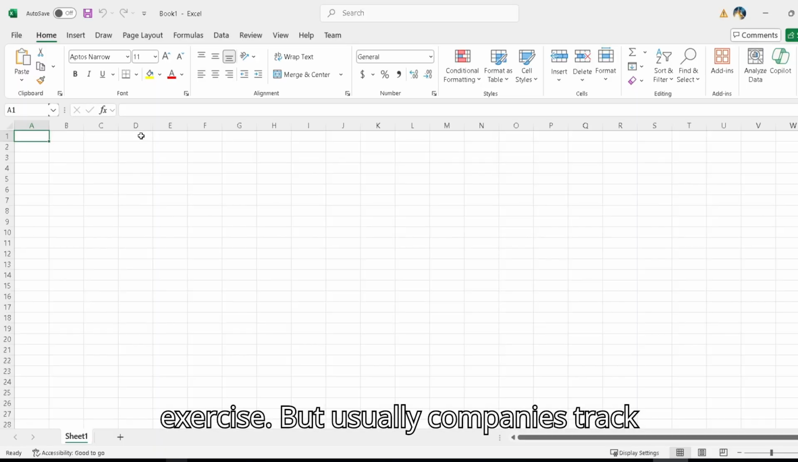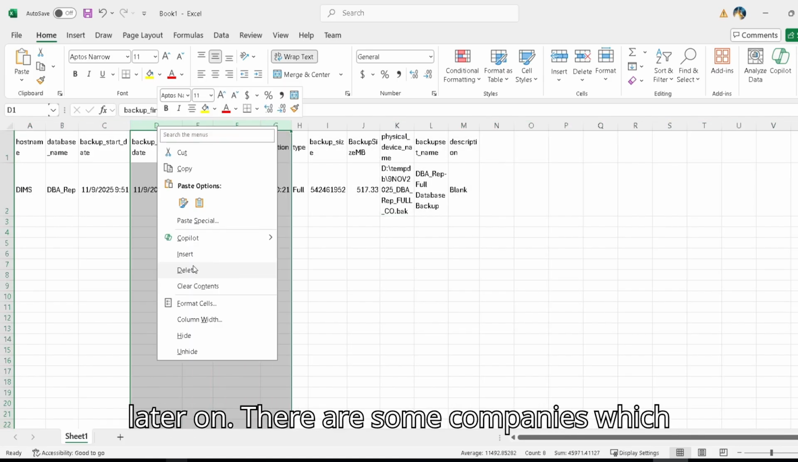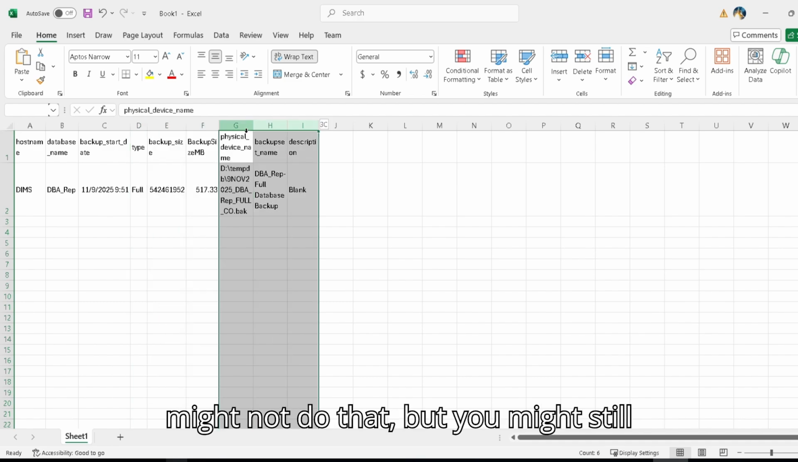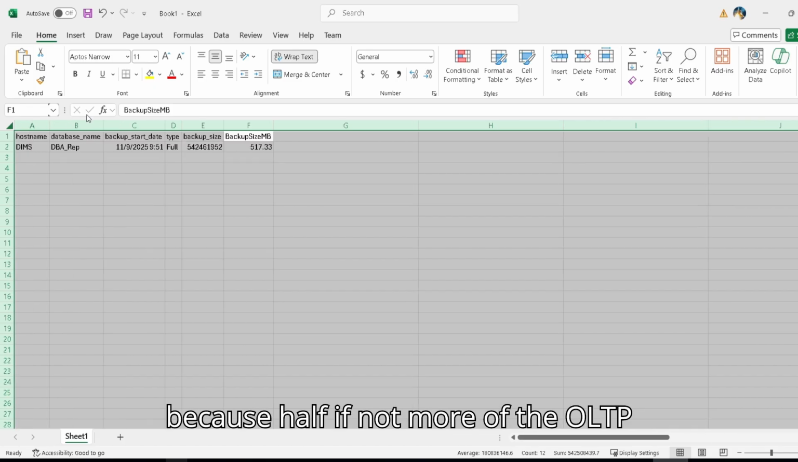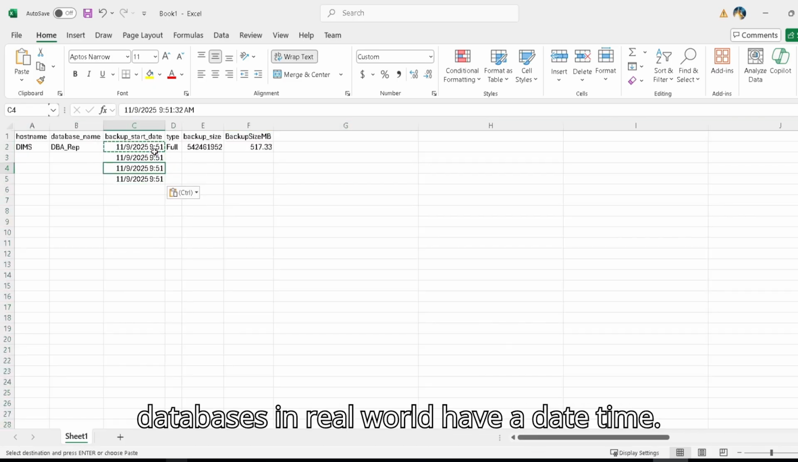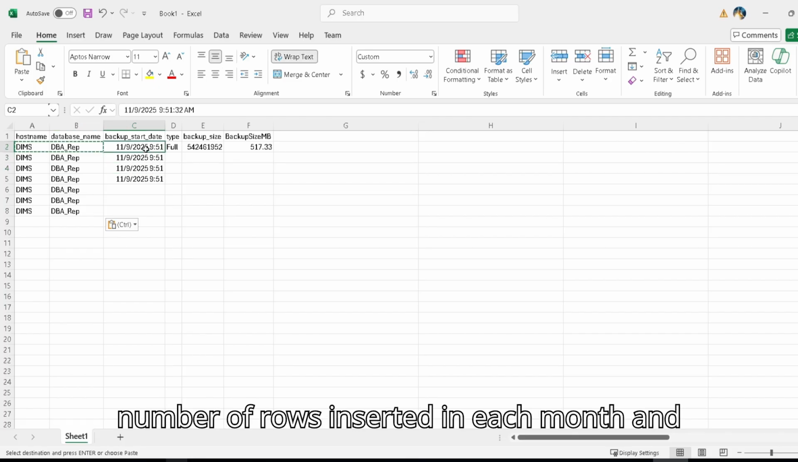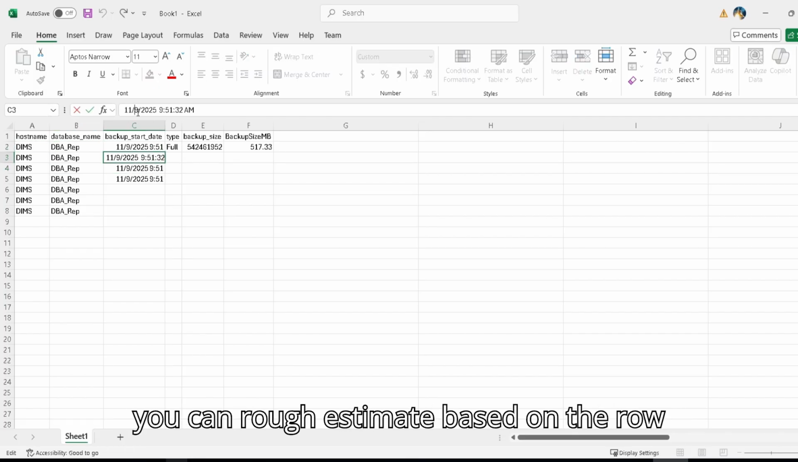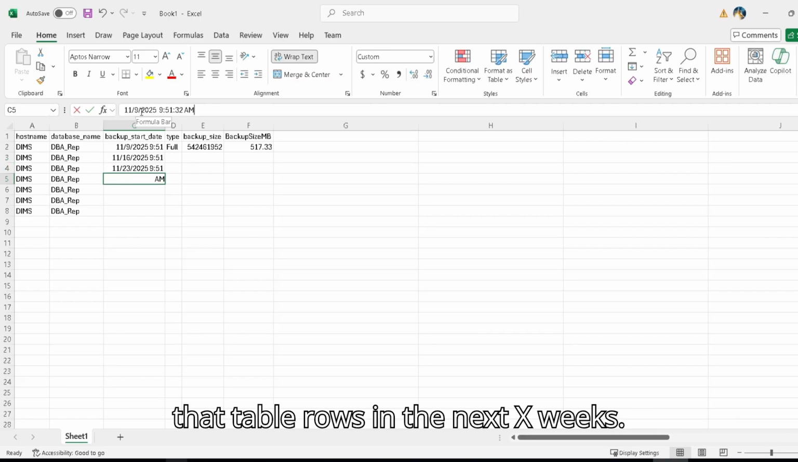But usually companies track growth history for different things to SQL Server, so you can forecast growth later on. There are some companies which might not do that, but you might still want to have a forecast growth feature because half, if not more, of the OLTP databases in the real world have a date-time column, which you can use to find the number of rows inserted in each month, and you can roughly estimate based on the row size how much space you might need for that table's rows in the next X weeks.